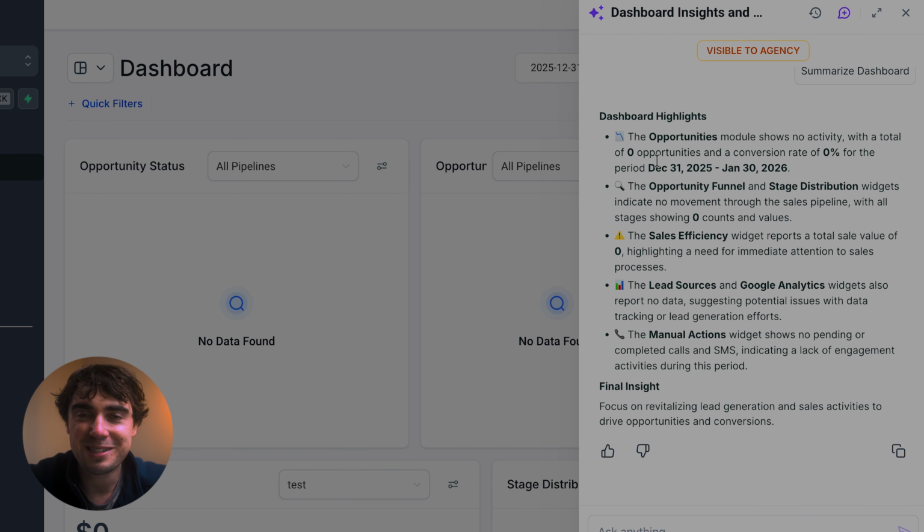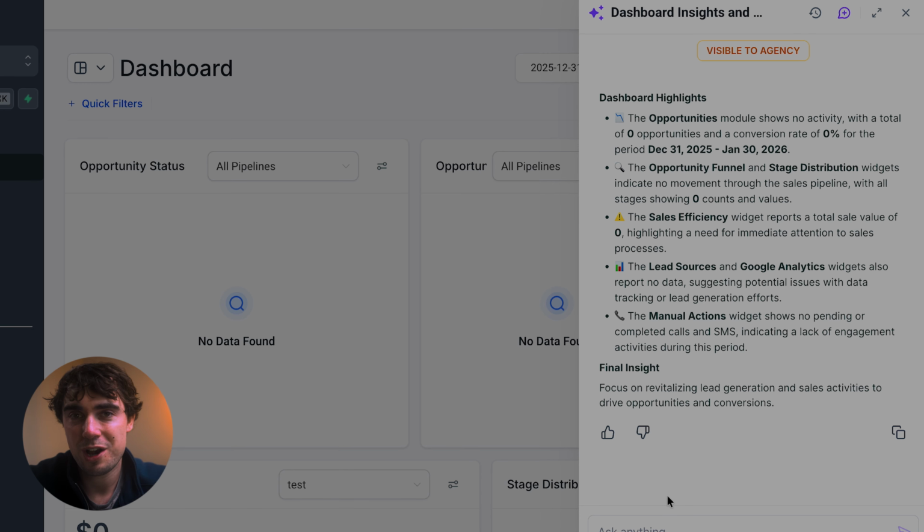Unfortunately, we also have a 0% conversion rate just because this is a brand new account. We don't really have customers. It gives us a date here. Then it also breaks down the funnel, stage distribution, sales efficiency, lead sources, Google Analytics, and manual actions. And if we have specific questions, we can always ask the AI platform and it's going to give us an answer. However, where does it actually get information from?